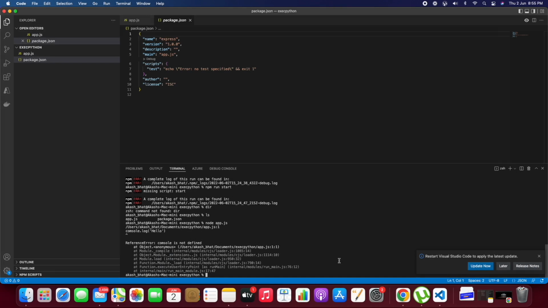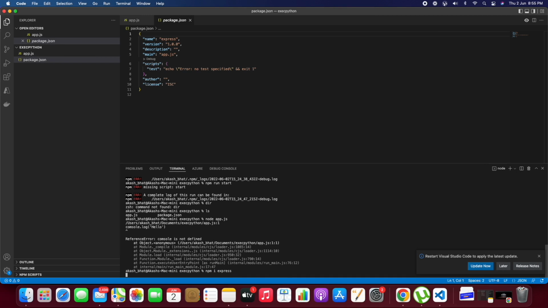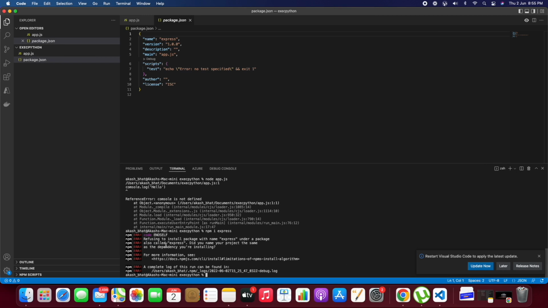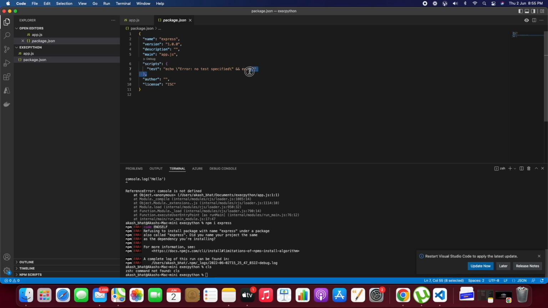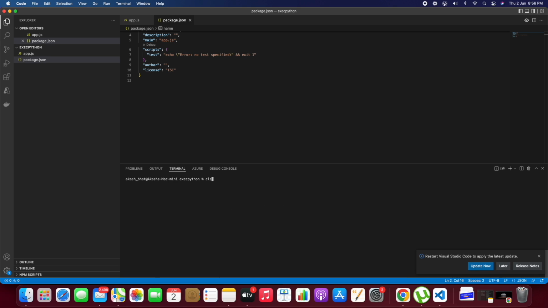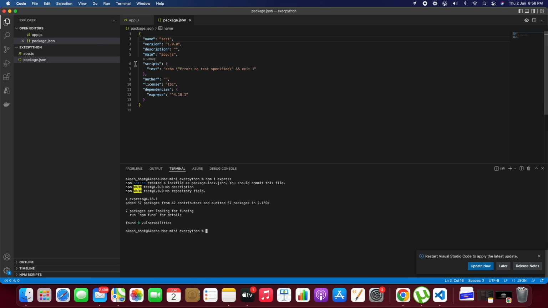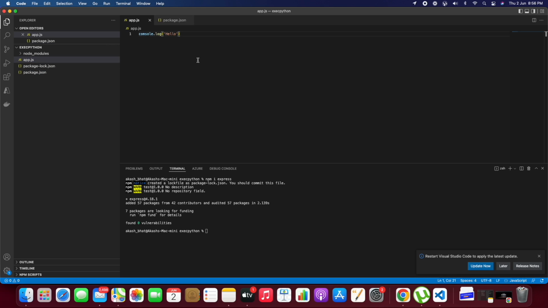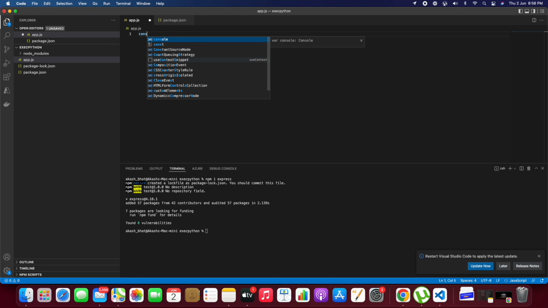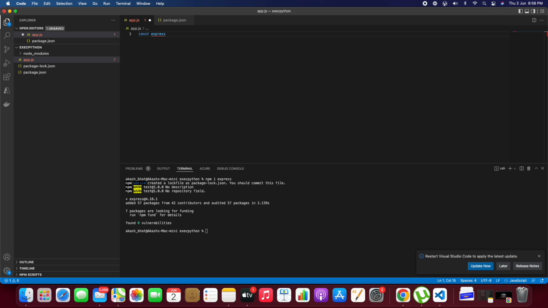And now let's try to install the npm express package. So we need to change the node project name. I will just add it as a test, and I will try to execute npm install express, so it will install the npm package. So now what we can do is import that express package in our node application.